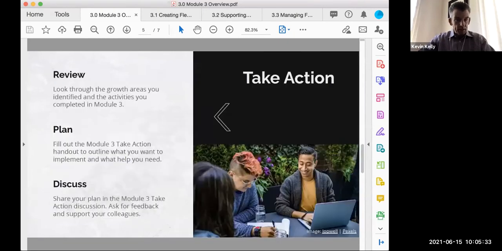And then, as always, I encourage you to take one step further, take some action, so to speak. So at the end of today, after you've had a chance to complete any of the activities that make sense for you, you'll go and find the plan template, fill it out for module 3, and post it in the module 3 take action discussion so that you and your colleagues can give each other feedback.